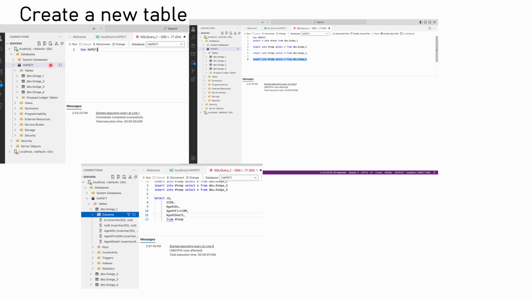To start a new query, I will right click on HAP 671. It gives a prompt that says new query. I will click on that. It will open up a new SQL query window. I will type in USE HAP 671 and run it. Once I execute it, it says right here it's completed. It's to ensure that we are in the correct database, which is HAP 671.